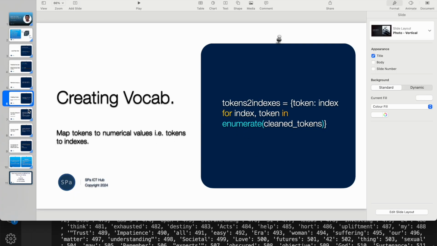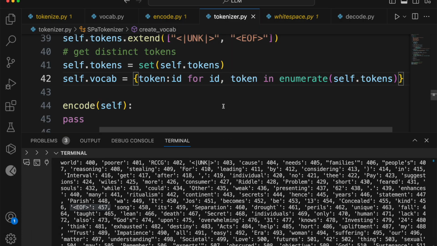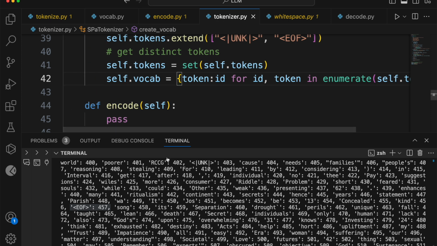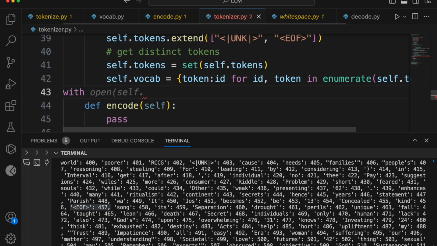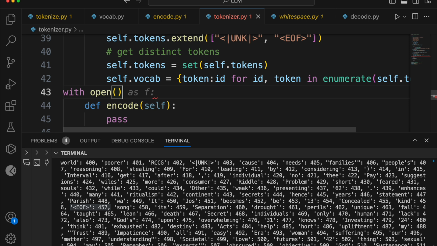Okay, now the next thing to implement is the encoding of subsequent user input. Now let me give you an assignment before we go further. This dictionary that we've created, I want you to save it in a file. Using with, let me give you an example. Using with, you can use something of this nature, as f. You can use that and write the name of the file.